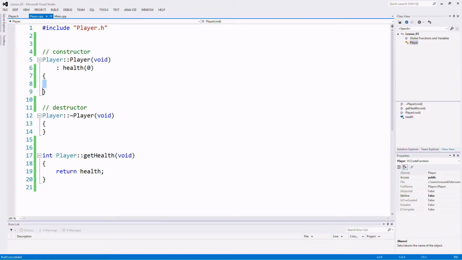Let's talk about the constructor a little bit. Initially, I thought I wanted to talk about the functions that go inside the class, but I changed my mind. So let's talk about the constructor. The constructor is a special function, and it goes together with the destructor. We're going to talk more about destructor later.